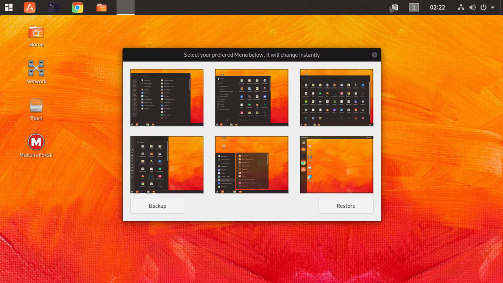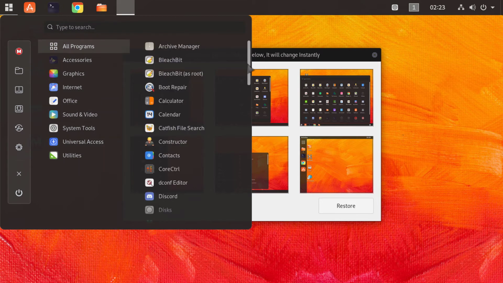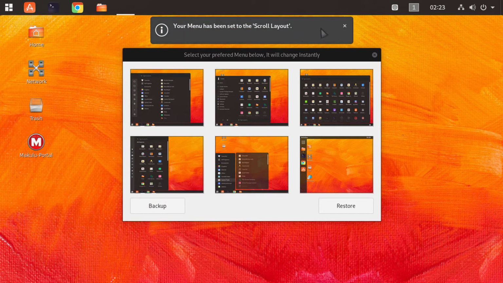So it will keep your panel where you put your panel. If you put your panel at the top or at the bottom or right or left, changing the layouts will not affect where your panel is. So the people that like the panel on the top, you can put your panel at the top and then just change the layout to whatever you want.